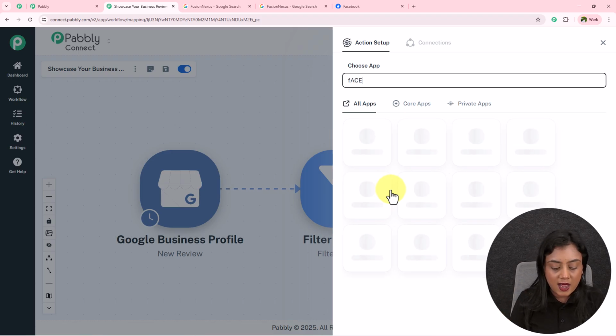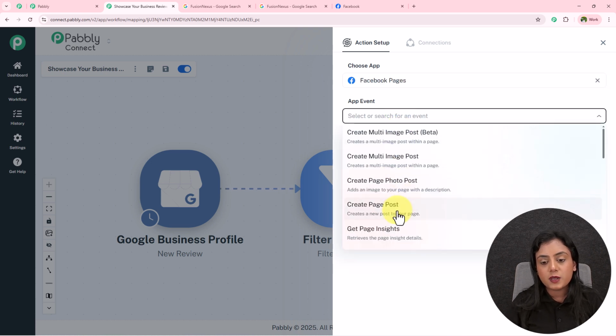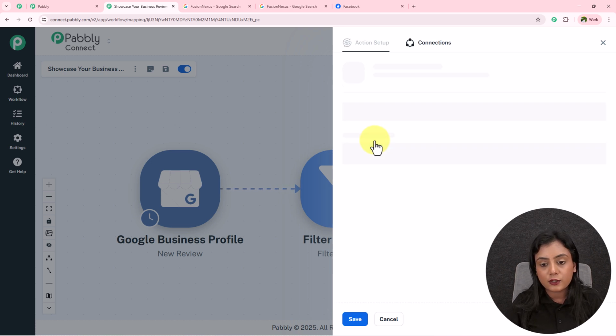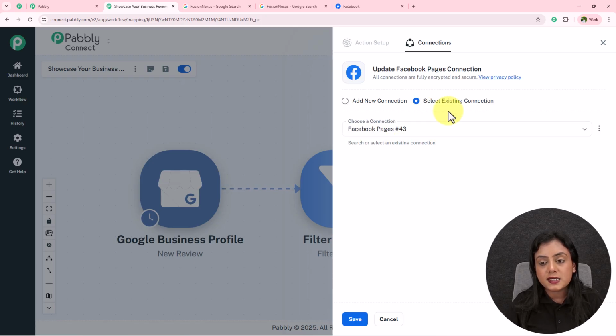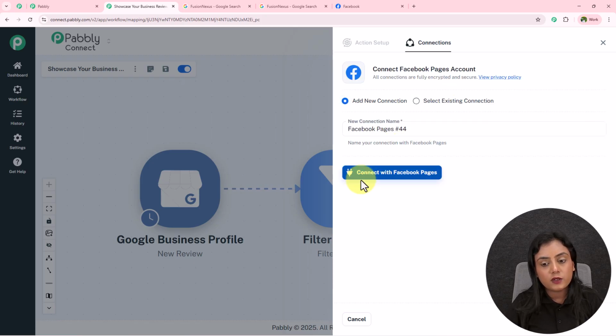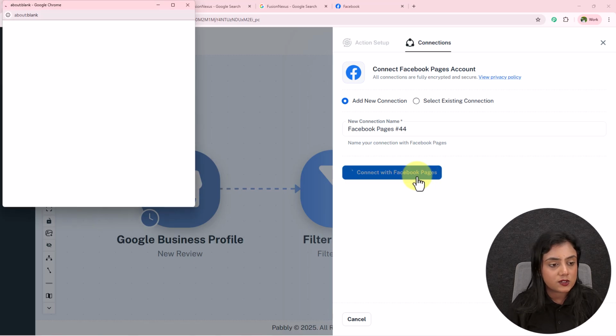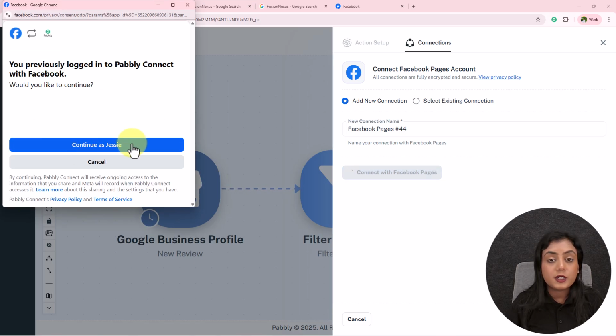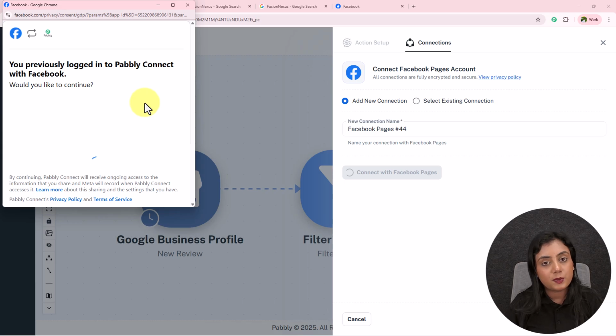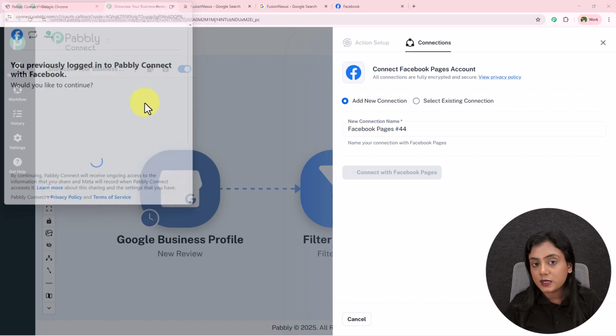So I'm going to select my action application over here as Facebook Pages. An event is going to be what? Create Page Post. Okay. Click on this connect button. If you want, you can select the existing connection. I will add a new one. For that, click on this Connect with Facebook Pages button. This is my account, and as I want to continue with this account, I'm going to click on this continue button, and the connection has now been successfully created.